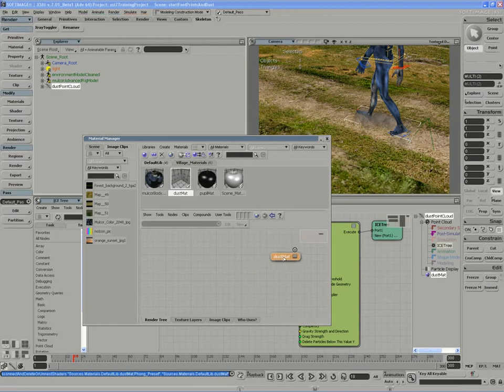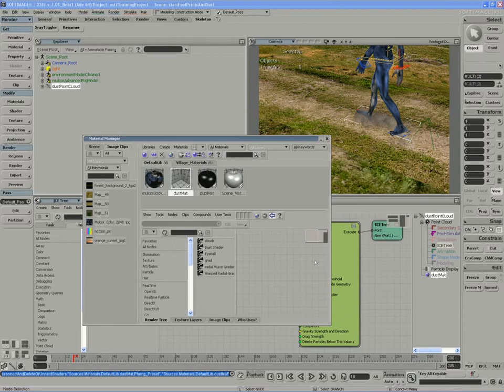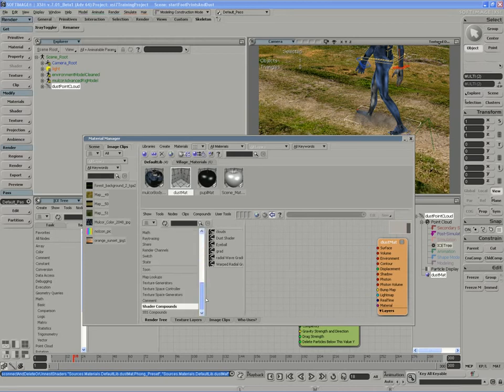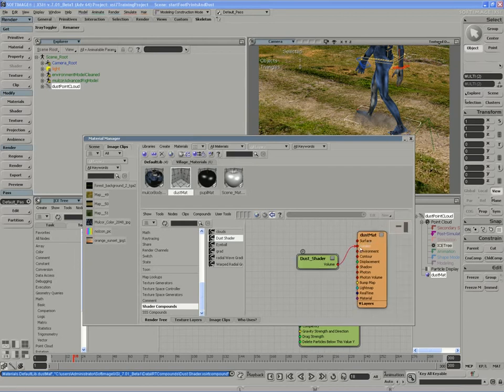Don't really need it. If I open up the Show Hide Preset Manager, I'm going to access the compounds, the shader compounds folder of this menu and pull in my dust shader. I need to connect the volume output of the dust shader to the volume input on the dust material. And that's pretty much it.